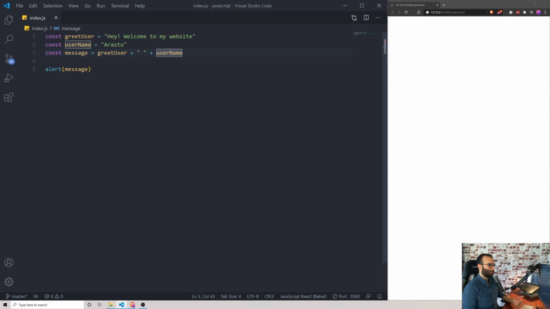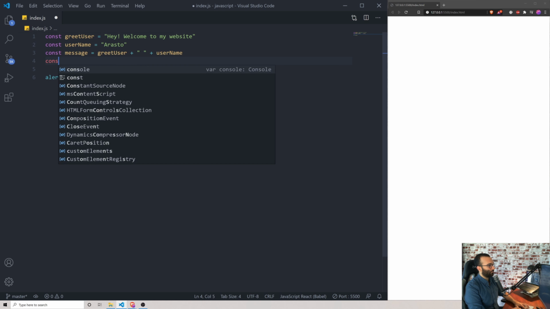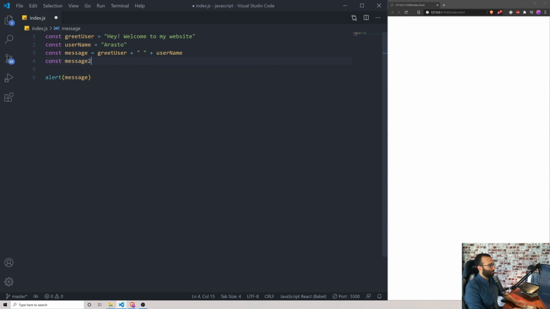Another way to demonstrate this is by using so-called backticks. If we declare a new variable, let's name this one message2, and instead of using the double quotation marks as we previously have done, we're going to be using the backticks. If you declare backticks like this, it's going to allow you to use variables inside a string.